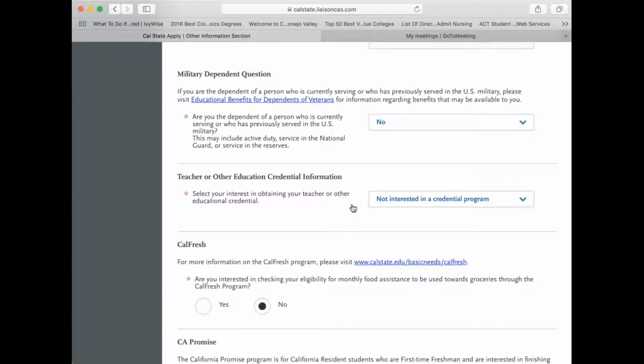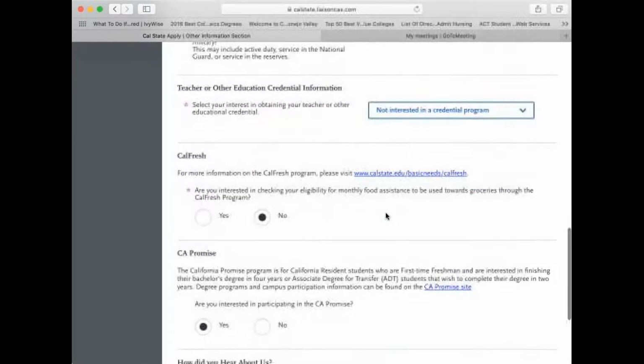So there are some of you that do want to become teachers. This is your opportunity to say, okay, I want to apply to a credential program, but I'm doing it at a later time, or you want to apply to a credential program this time around. Okay. CalFresh, this is going to be if you want to check eligibility for food assistance, like groceries and stuff. So most of our students are going to be no on this one.